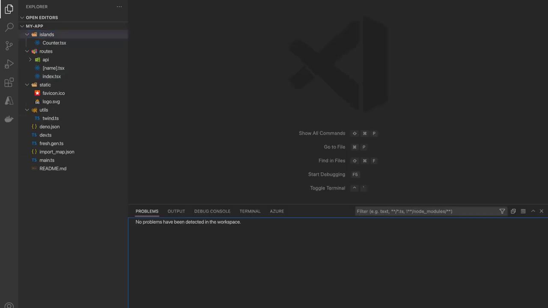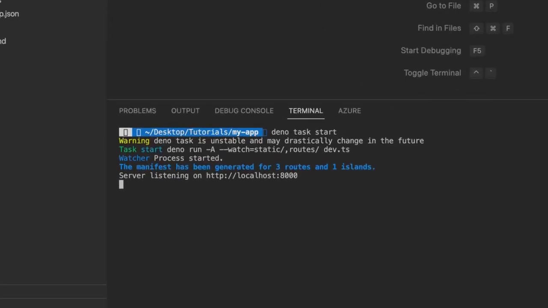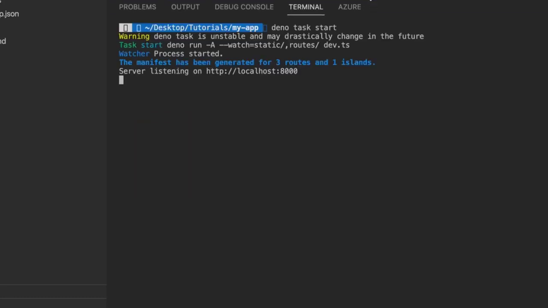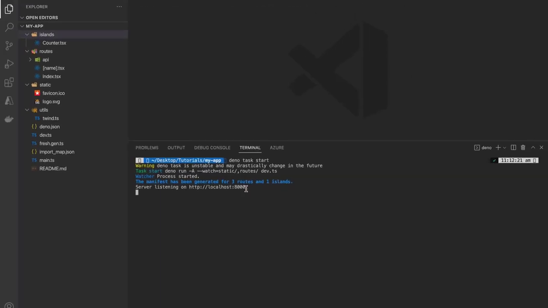For now, let's start the Deno project by running the command deno task start. If you look at the terminal where you ran the command, it says generated 3 routes and 1 island. Don't worry about what islands are for now. You can see that the server is listening on localhost 8000. You can head over to the URL in the browser.